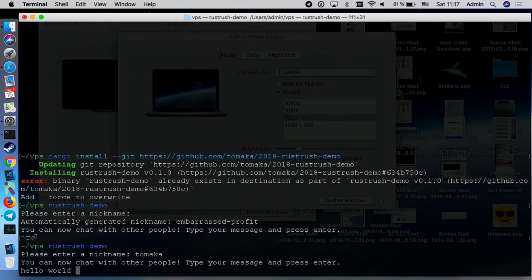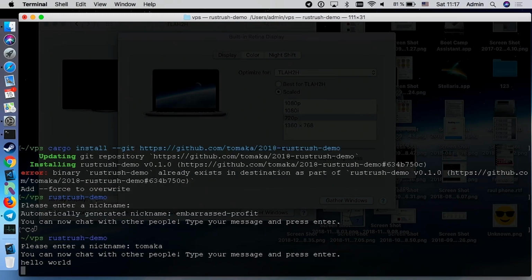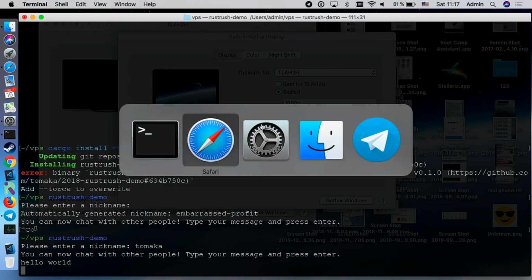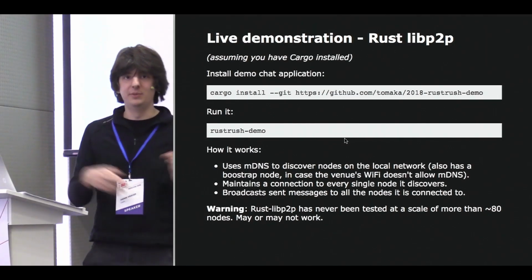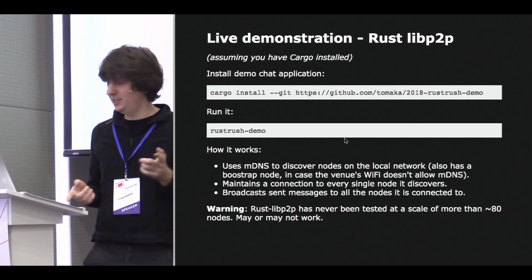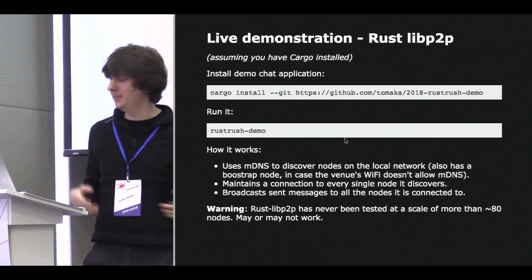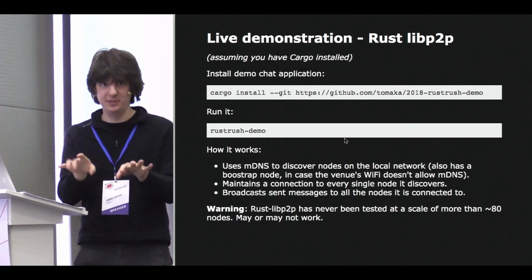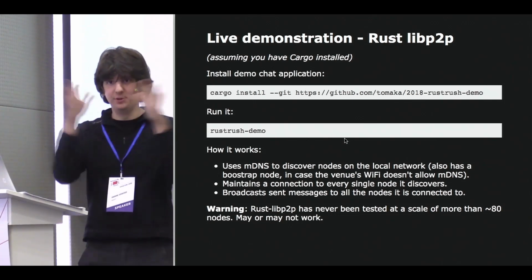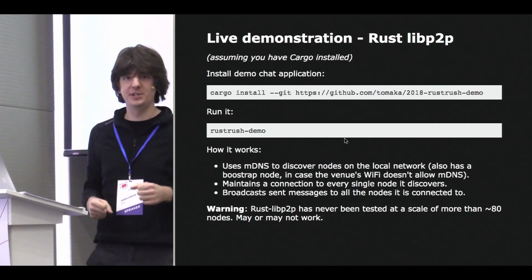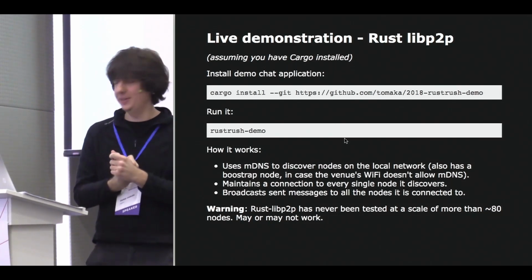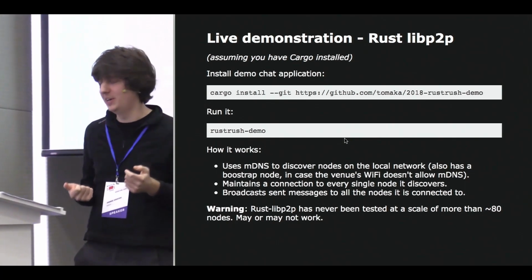So if you connect, you should be able to chat. You should see my message. And I'm going to go back to this demo afterwards. So it uses MDNS to discover local nodes. It also uses a bootstrap node. And every single node it discovers, it tries to connect to, and it tries to maintain a connection to. And whenever you type a message on the chat, it just broadcasts the chat message everywhere, so everyone receives the message. Of course, you have no history. If you connect, you don't see what people have typed before you.